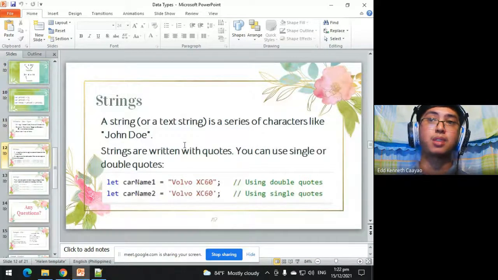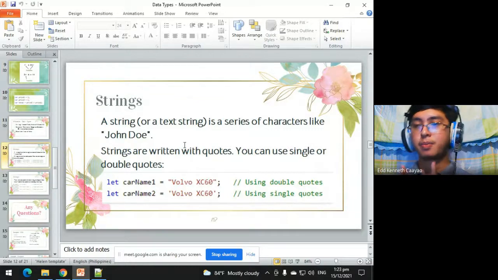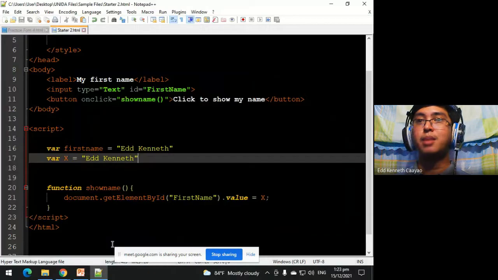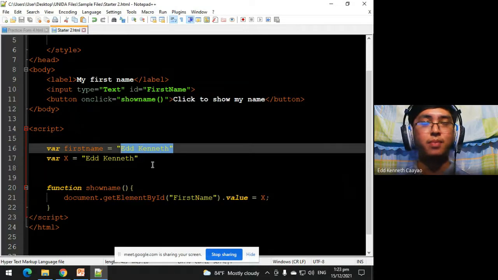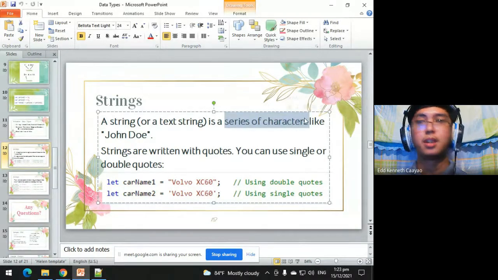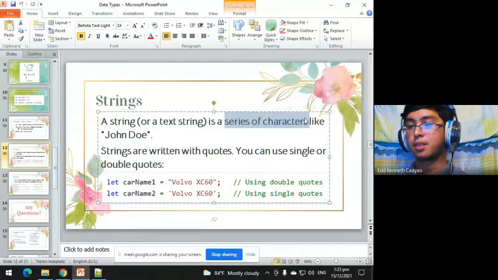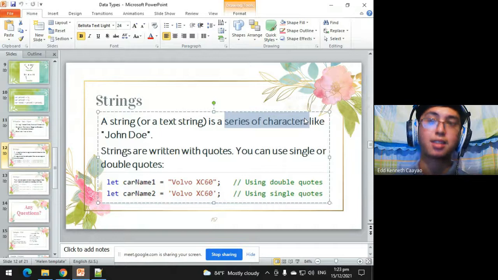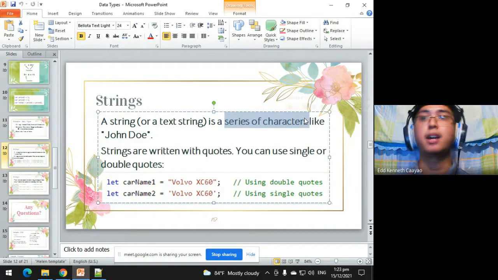Dito na tayo papasok sa string data. Dito muna tayo magpo-focus for today sa strings. Napapansin ninyo na instead of numbers ang ginagamit natin, straightforward letters, spaces, ito yung nilalagay natin. This is what you call a textual data. This is a string. In other words, it's a series of characters. Pwede siya maging letters, punctuation marks, and numbers, as long as may kasama siyang letters.